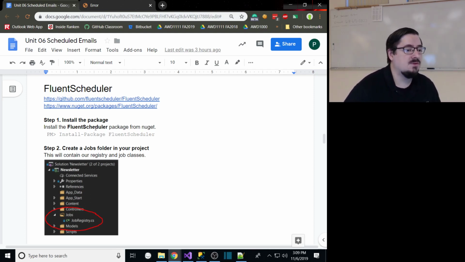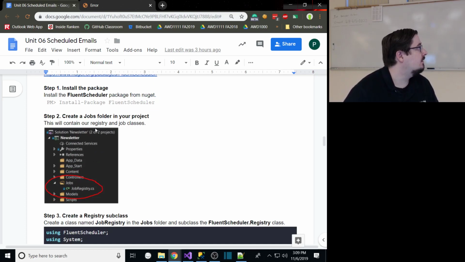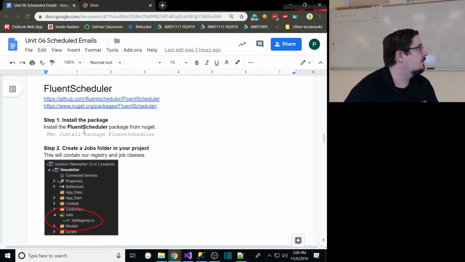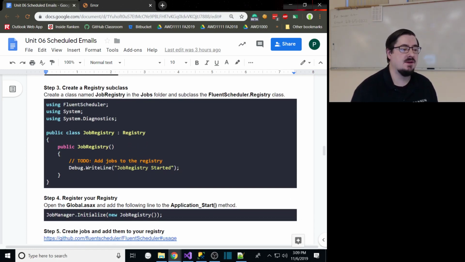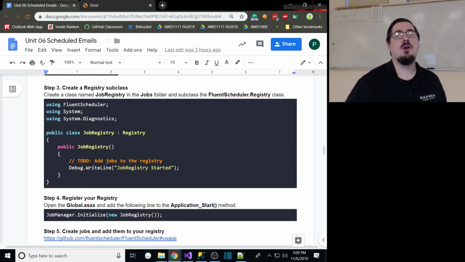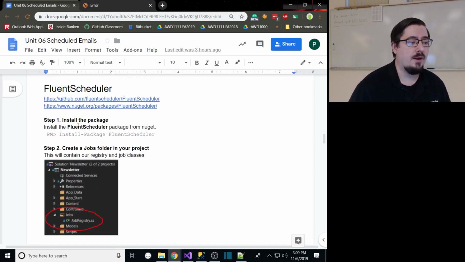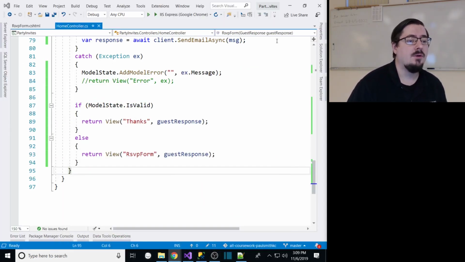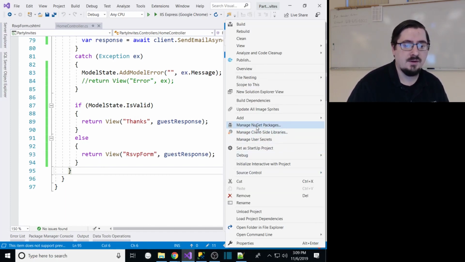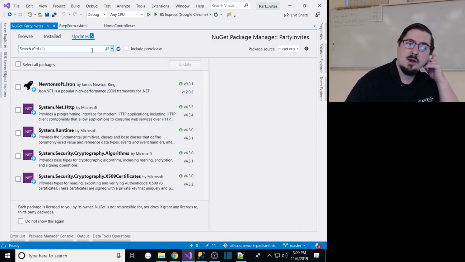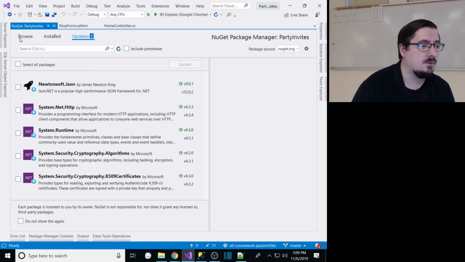In order to set this up, there's a few different things we need to do. The first step is basically install the package, and then we've got to set up 2 things. We've got to set up a registry, which is going to keep track of the jobs that we've queued up, but we also then need to build our custom jobs. Okay, so let's go through that first step and let's install the Fluent Scheduler. So right click on the project again, we're going to go back in here and we're going to look for that Fluent Scheduler.